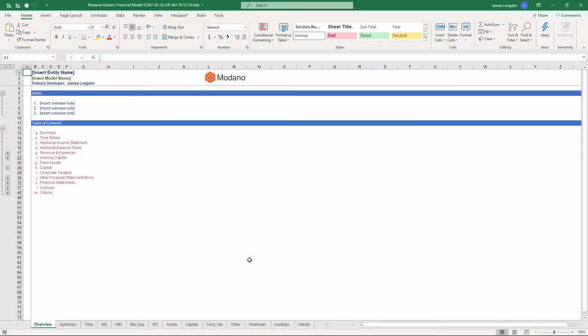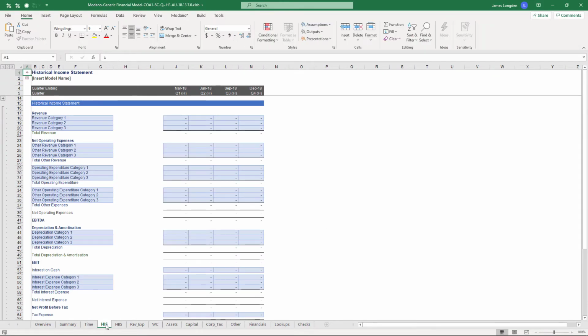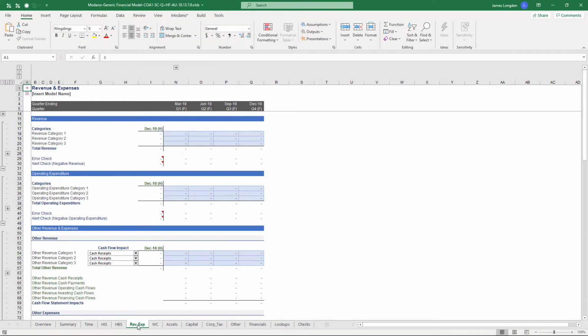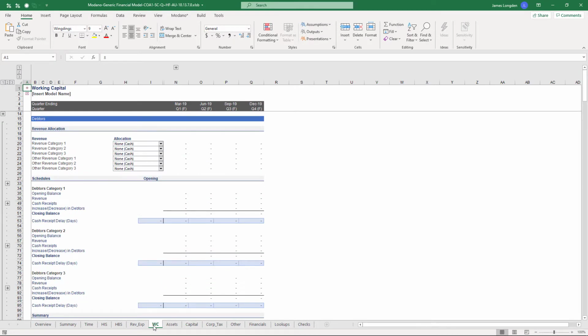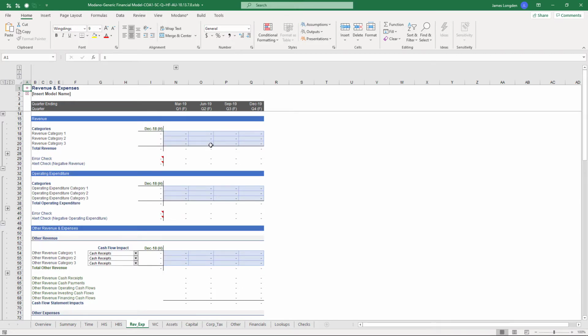Now, in terms of setting up your starting dynamic template, there's three main aspects of scalability in relation to Modano: category-based infrastructure, time series, and the actual modules themselves. If we just quickly click through this model, what you'll notice is a whole host of row-based category infrastructure. Now, with the Modano software installed, you can very easily right-click to add and remove categories without having to worry about all of the flow-on effects.